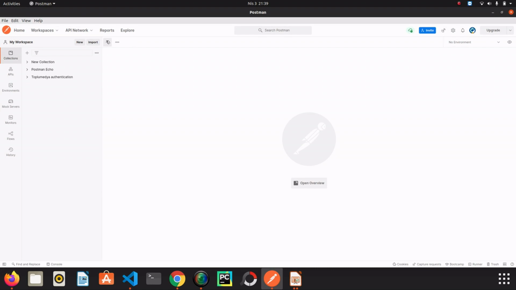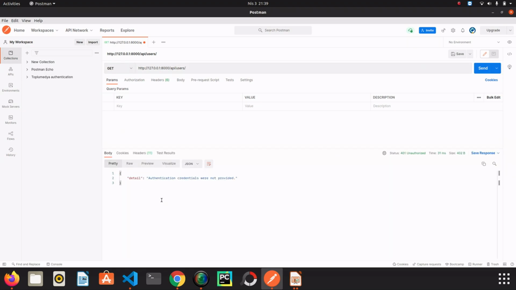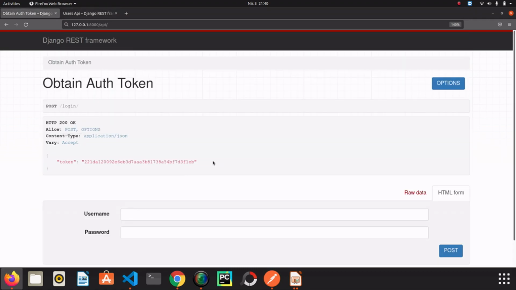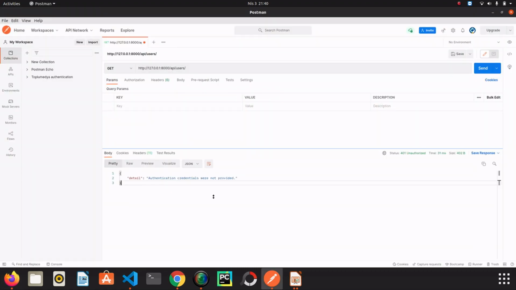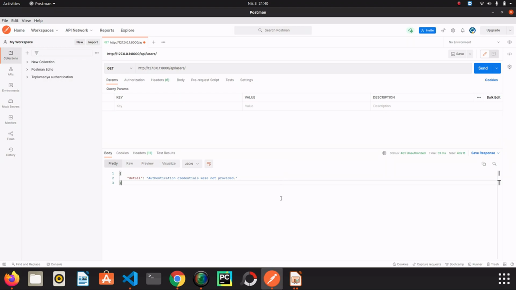I'm going to create a new tab. I paste it. If we make a GET request, we got the same result. Authentication credentials were not provided. Okay, we are going to use this token to access this endpoint. So I just copy it, go to Postman, but I want to remind you how to send tokens. We were doing it with the authorization key in the request header.